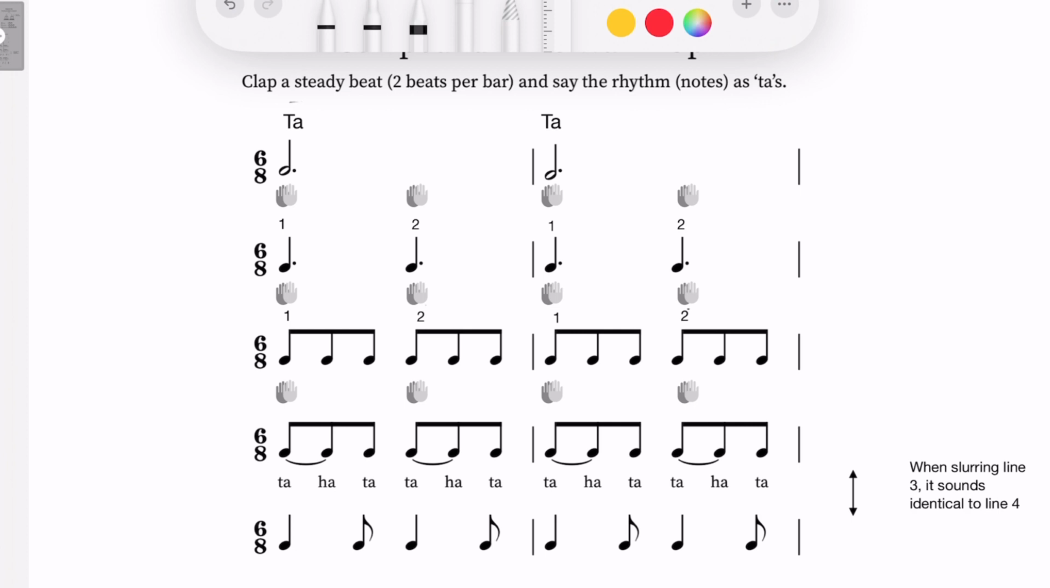Ta, ta, ta, ta, ta, ta. So the challenging thing is, how do I make sure that my 3 eighth notes are equal? At first, if you want, you can use a word like strawberry, strawberry, strawberry, strawberry, because usually when we say strawberry, each syllable is the same length. And then you can translate that to ta ta ta ta ta ta.